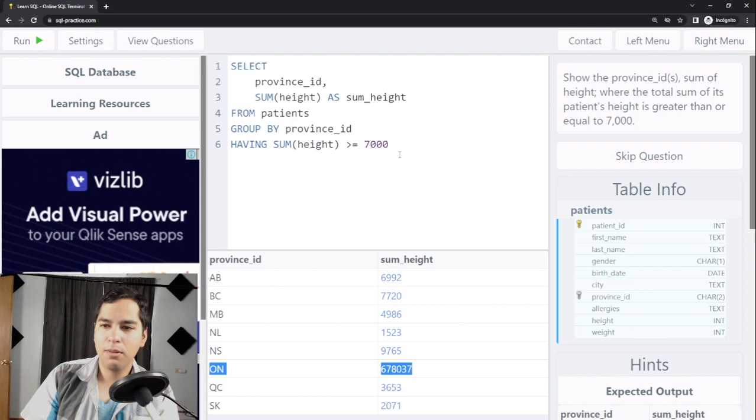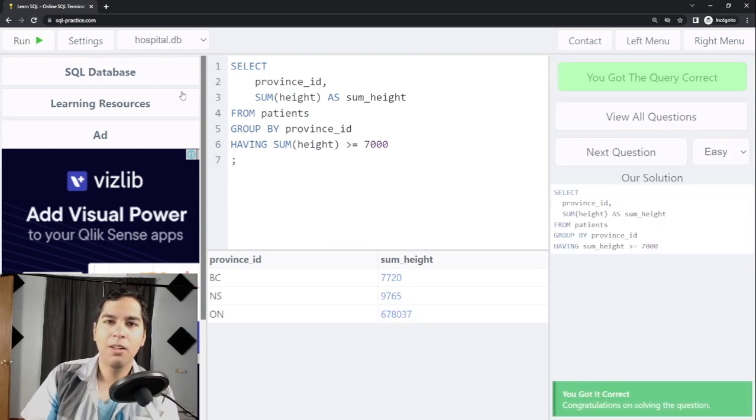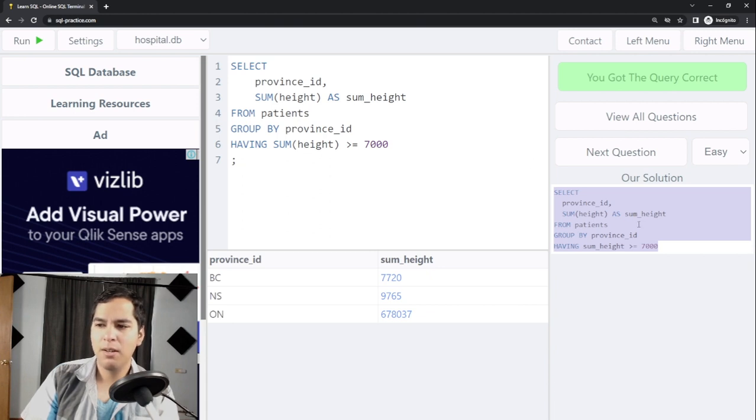So if I close this query and I click on run, we get our query correct. So you can see the solution provided by the website, and as you can see, it's very similar to ours.